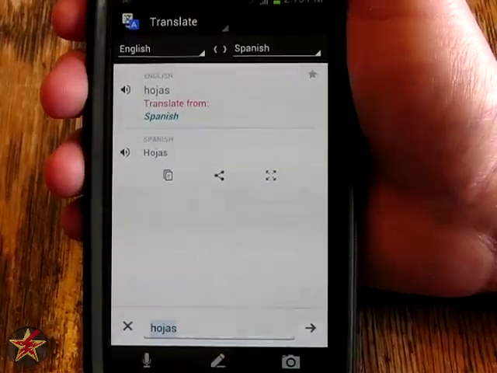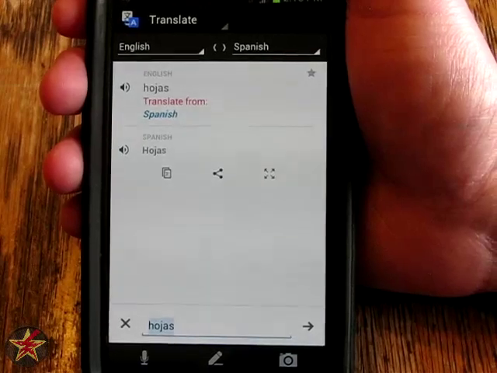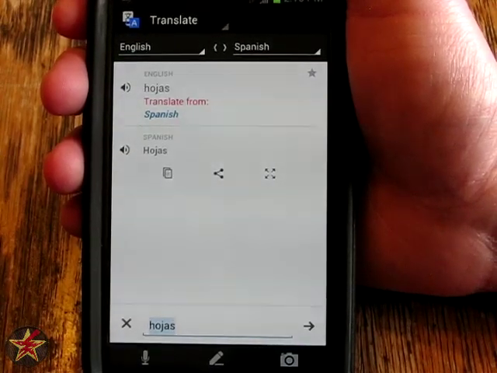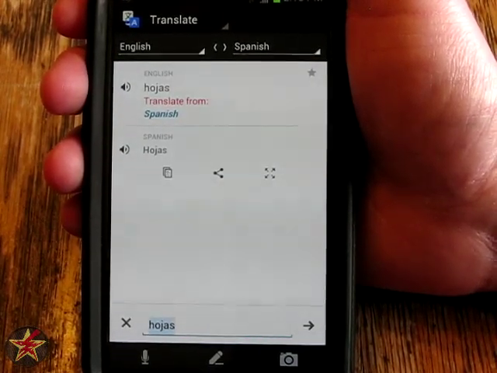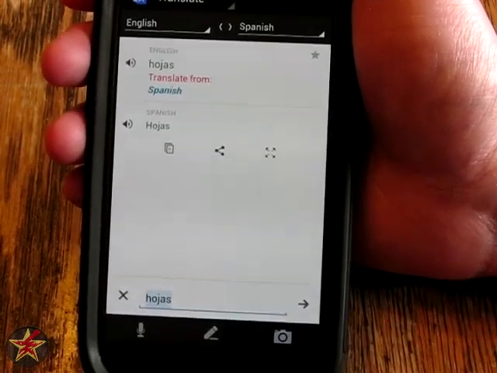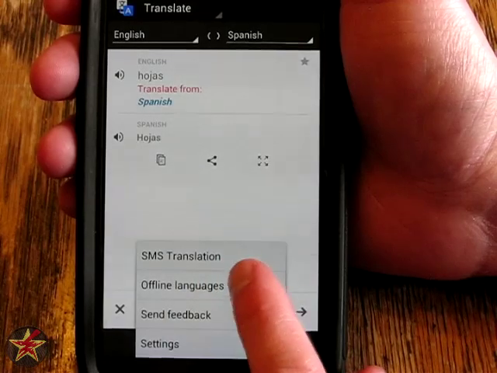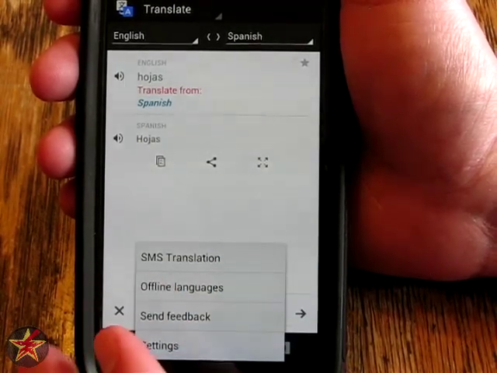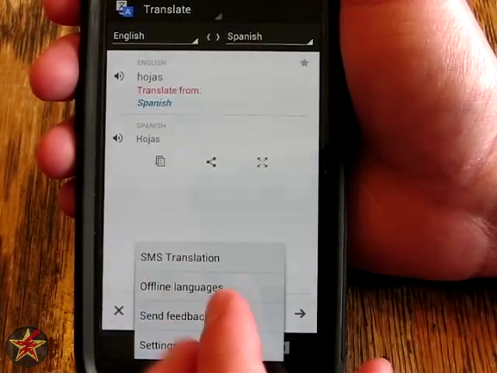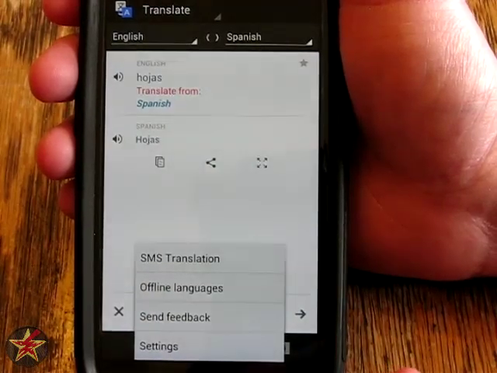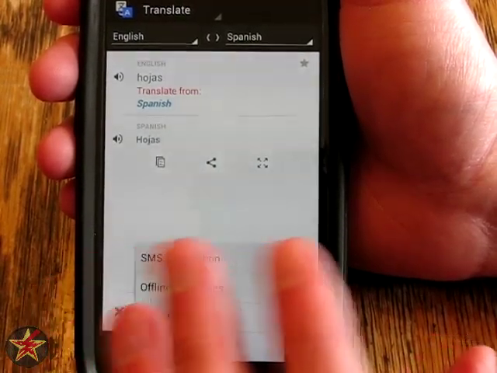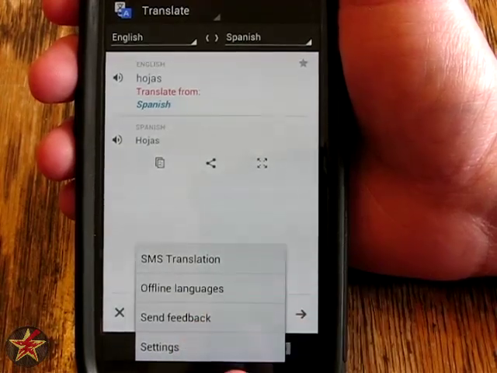Now, it used to be that you needed to have an active connection, either data or Wi-Fi, to use the translation application. However, recently, with the latest update, Google has added SMS translation. So let's say you have an SMS text message. You can then run it through the translator program here, either in your native language to a secondary language or the secondary language to your native language.